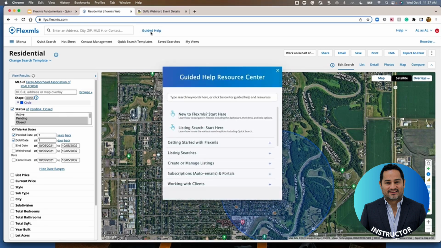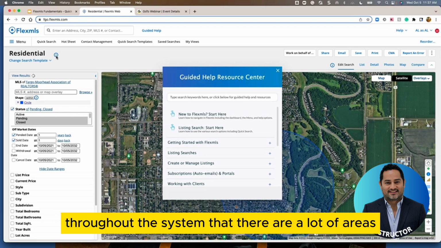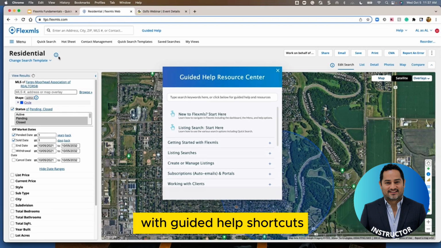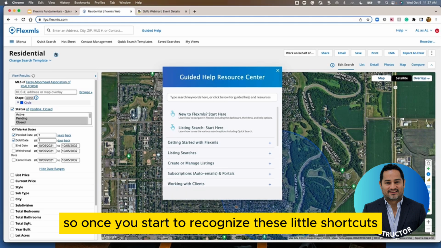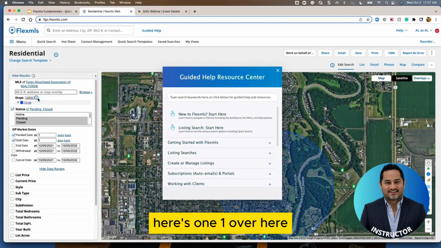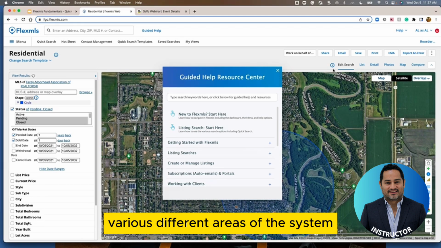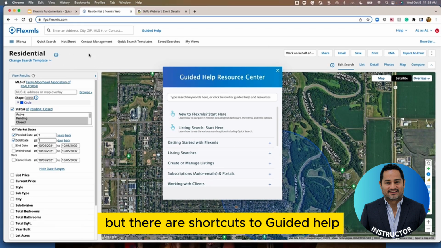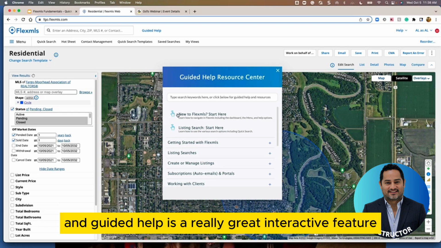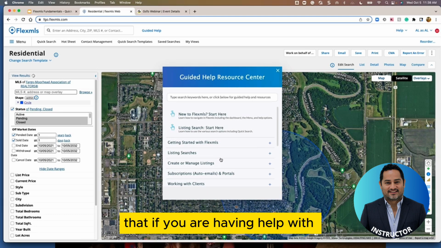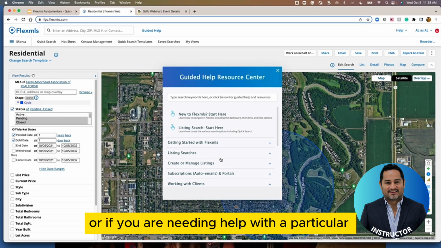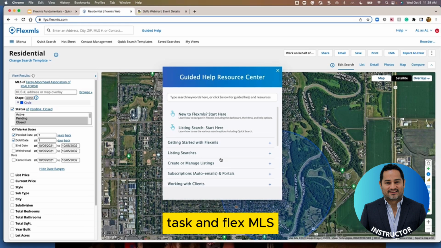You will also notice throughout the system that there are a lot of areas with guided help shortcuts. Once you start to recognize these little shortcuts, here's one over here, they're in all different areas of the system, but they're shortcuts to guided help. Guided help is a really great interactive feature if you are needing help with a particular task in FLEX MLS. It can walk you through step A to Z.